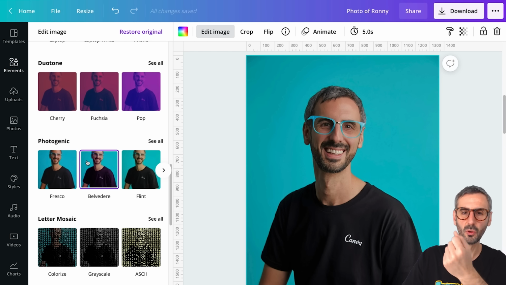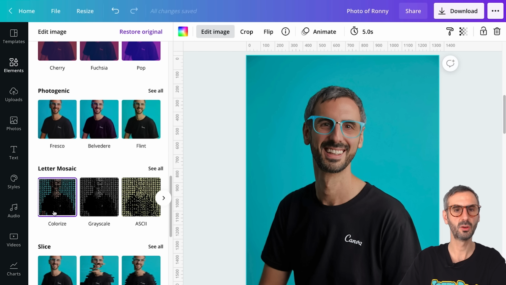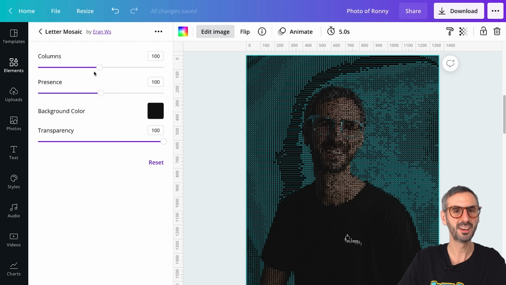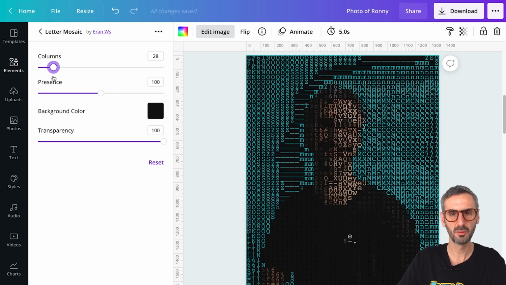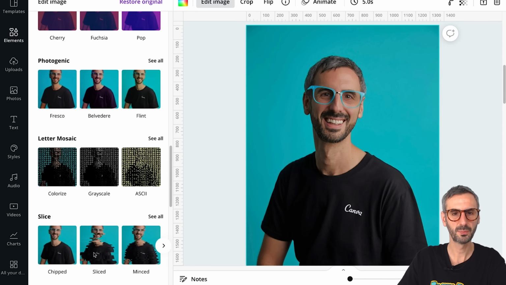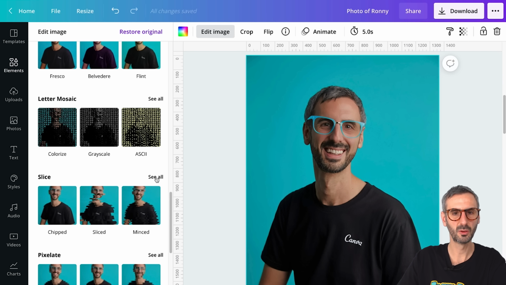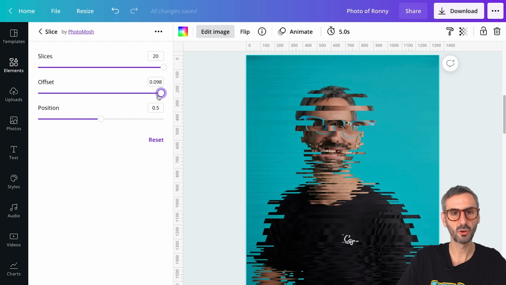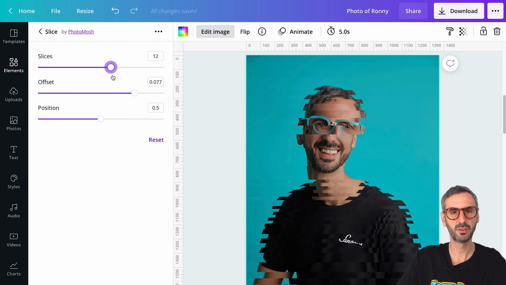And then you have more complex effects, like your Letter Mosaic, kind of like the matrix thingy going on here. Again, you can reduce the number of columns. And you see these are basically letters. So you are made out of letters, numbers, which is pretty cool. Cancel. You have your slice. So different slices, you can slice yourself. And again, you can go granular and adjust a bunch of settings here.